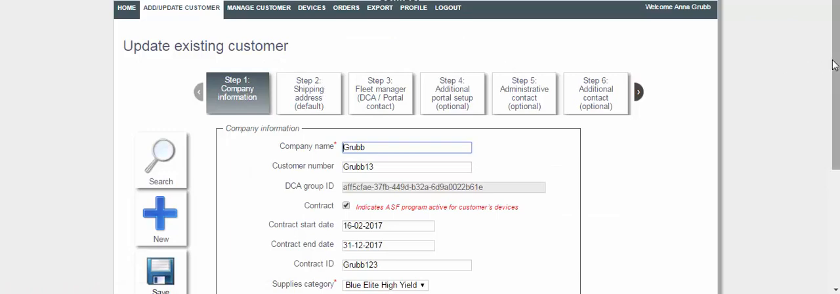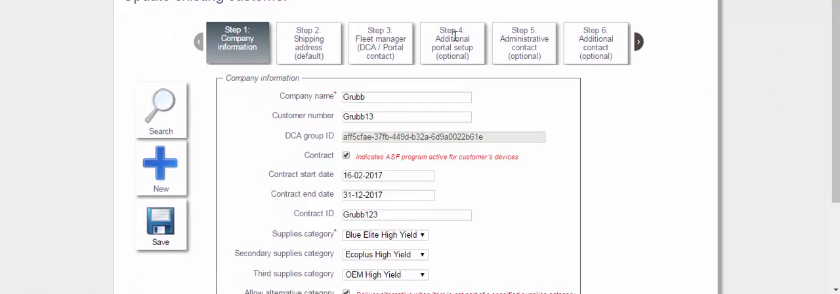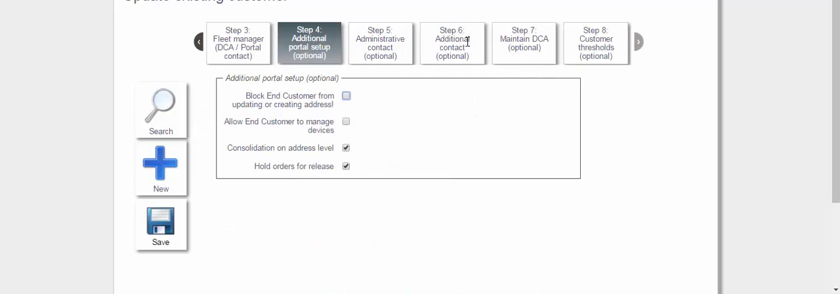Additional portal setup is the first optional setup section, which provides you with more options to consider. The first option within the additional portal setup is to choose whether or not you wish to provide the end user customer with the ability to add or update address information. It is important to note that the address information is where the supply will be shipped, so any errors can affect whether or not an order is received.